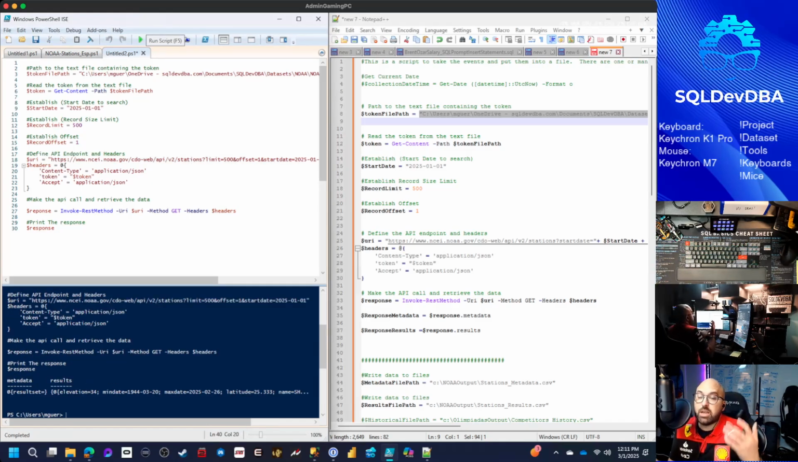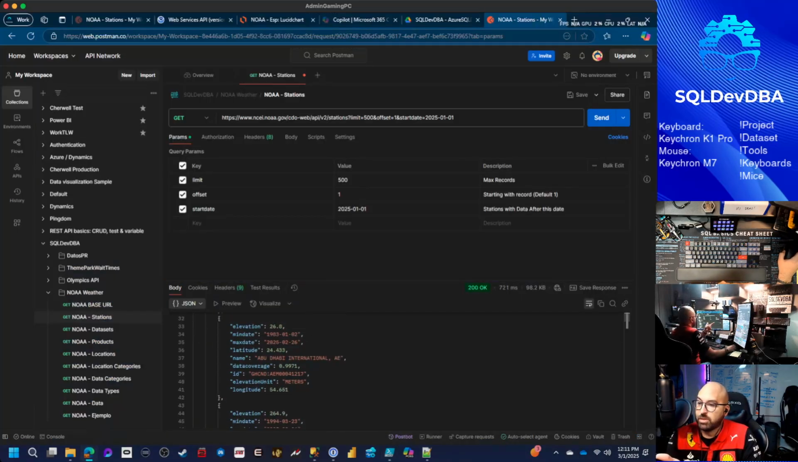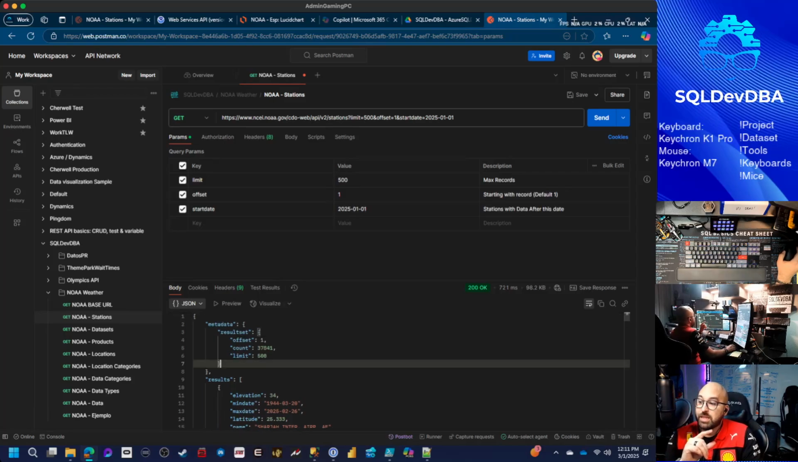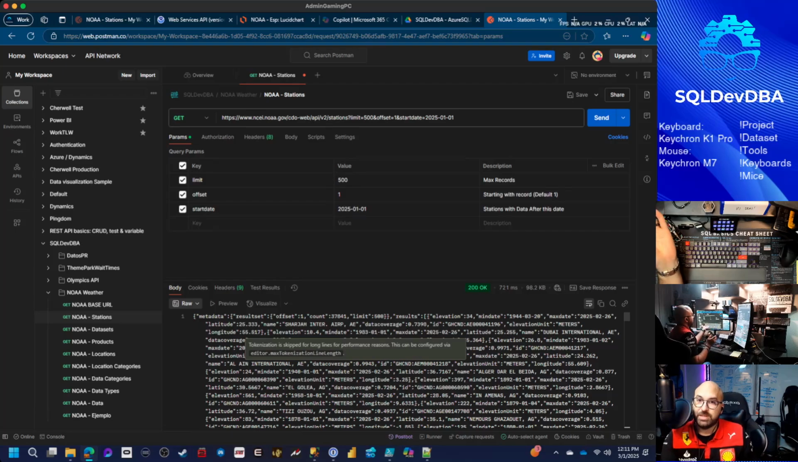Okay, so it looks like we did get a response back from our stations. As you can see, here are the results. We got metadata and we got results. Now you're probably thinking, that doesn't look familiar. Postman didn't return it like that. Postman returned it like this. Well, it's because Postman formatted it for you very nicely. If it didn't, let's see if I can do a raw. It would look like this, which is more like what PowerShell looks like right now.